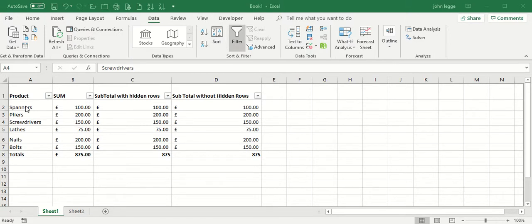Here we have a spreadsheet, a worksheet, which contains 4 columns: product, a column containing values, the same values, and the same values again. But here's the difference. In row 8 we have a total row. Let's look at the formula for the SUM formula, which adds up the contents of the range of cells B2 to B7. As you'd expect, 875.